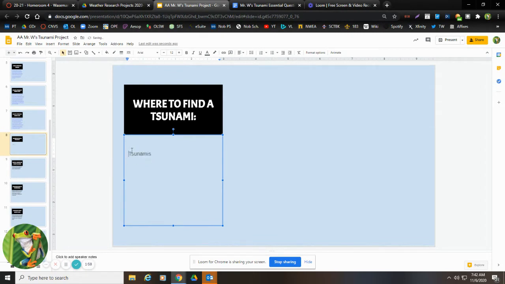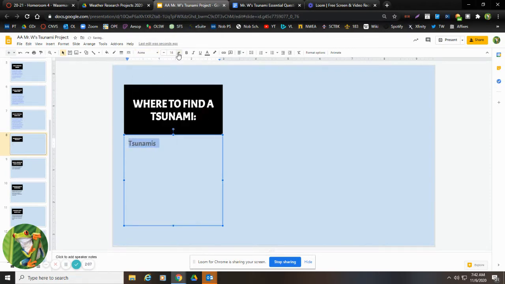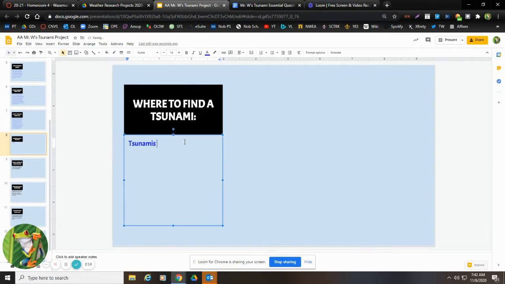Now, since I've been playing around with my layout, I need to change up my font size. I'm going to make it blue to match everything else and make sure the size is about the same. Tsunamis begin at the bottom of the ocean after a seismic event. That's a fancy way of saying an earthquake or a volcano.